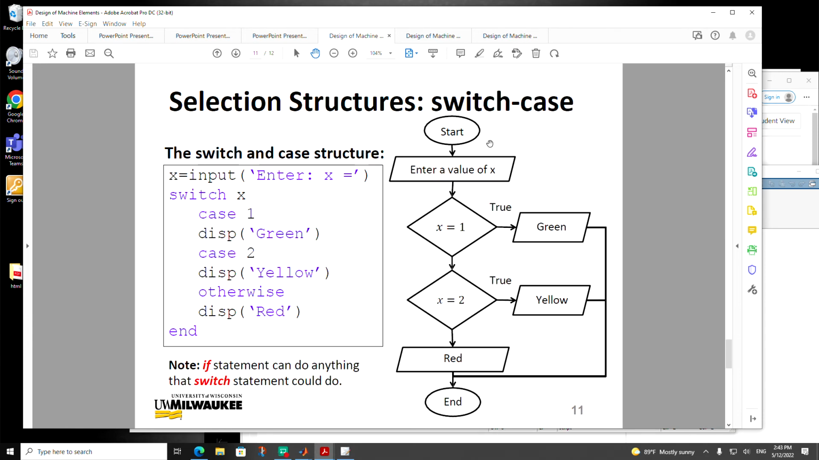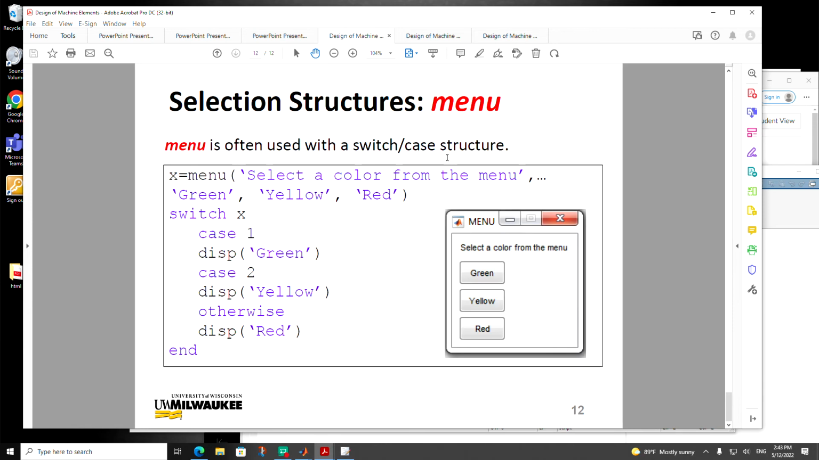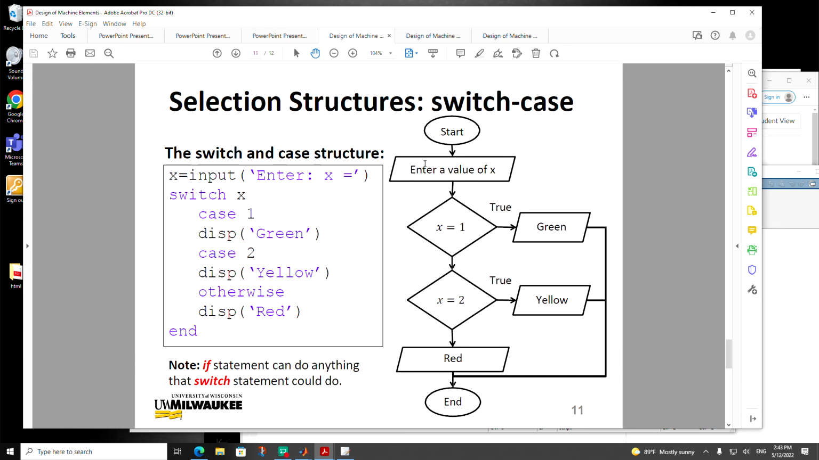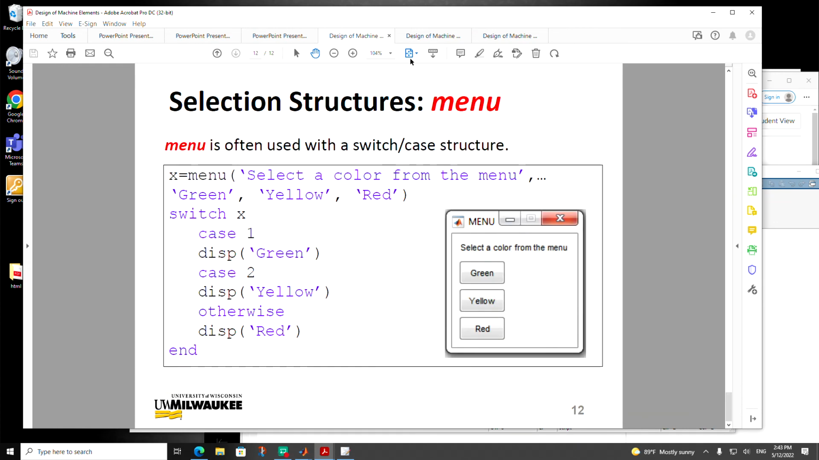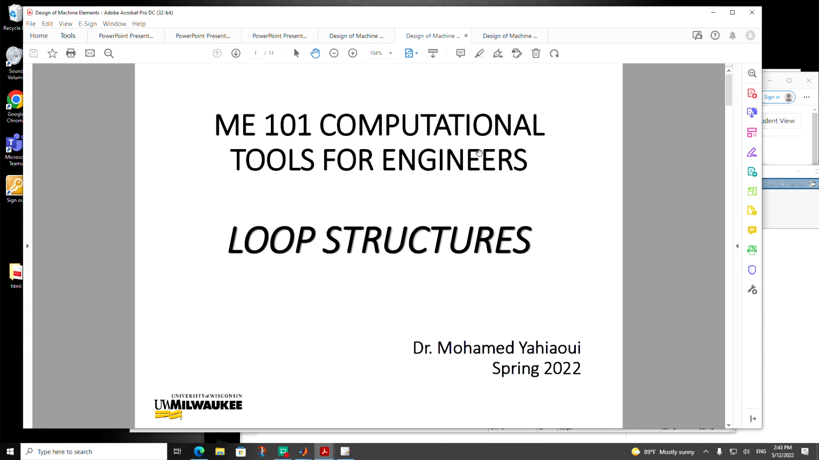So, switch case. I don't know, I've never used it. If you want to put that in there, it's kind of the same principle. But you could have it there, this menu. Yeah, I mean, I don't know how much you talked about it, but I don't think I've ever used a switch case.